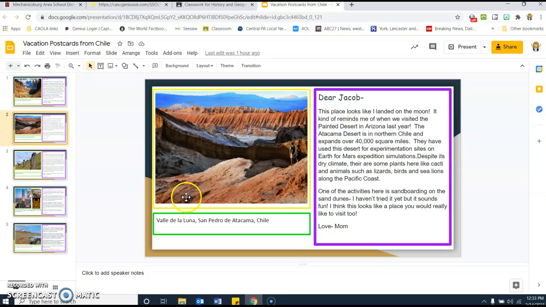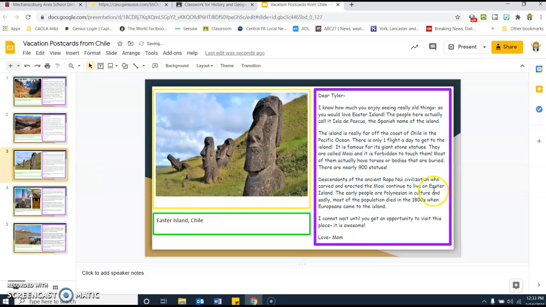Here's the picture. Here's the caption, again with the name of the country. Here's my research. About the Valle de la Luna, which is part of the Atacama Desert. I put where it is, some information. They actually pretend like it's Mars there and do simulations, which is pretty cool. I found some stuff about plants and birds and an activity. They do sandboarding.